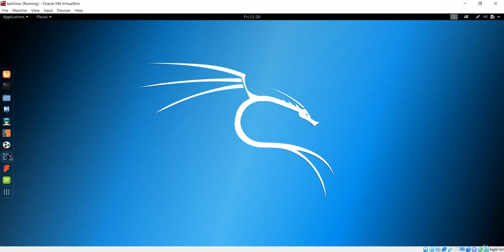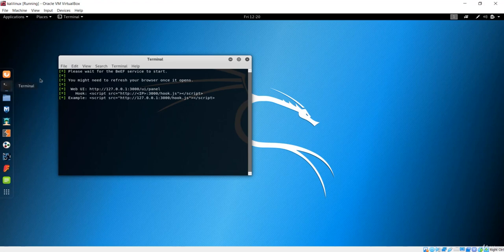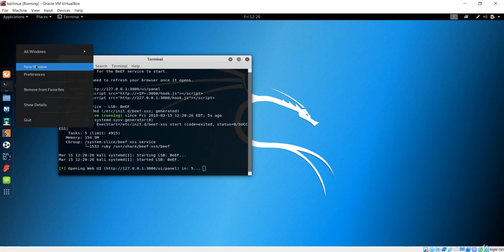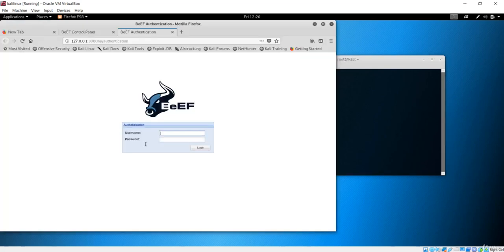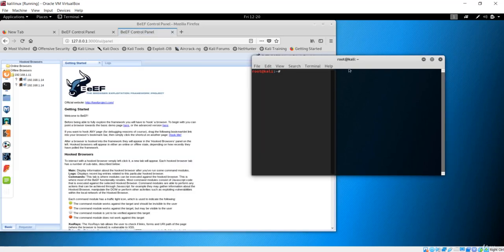Okay, let's run it one more time. I've just rebooted. So let's open this BeEF framework again, and let's open the terminal where we'll write that code. So let it first open the browser first. So let's log in first, and we'll just write the code one more time.